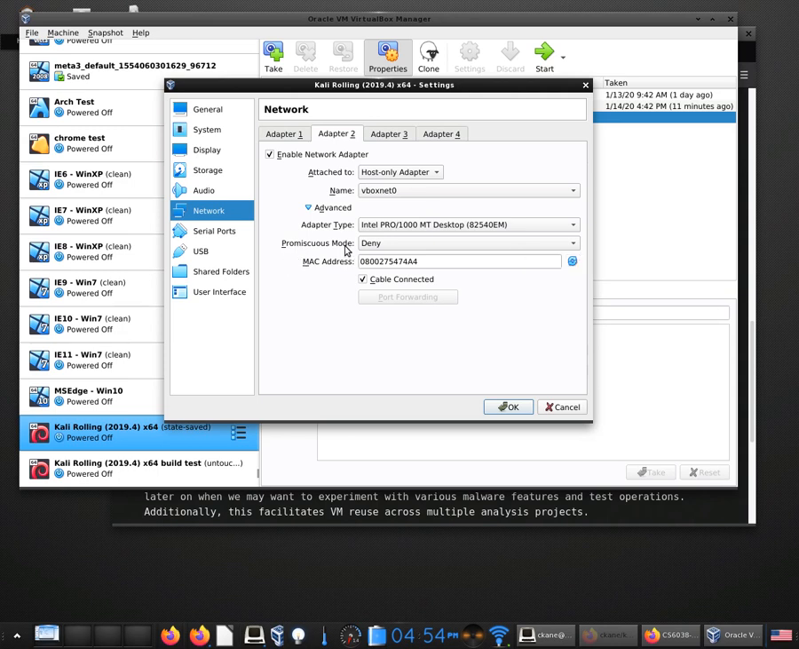And then finally, the other thing that I'm going to ask everyone to do is, under promiscuous mode here, I'm going to have you allow all. Does anyone in here know what that does?